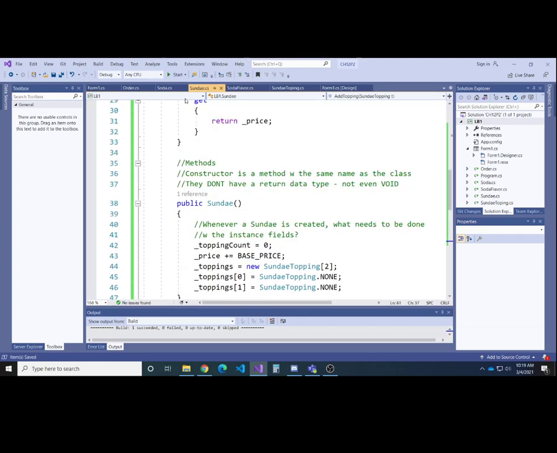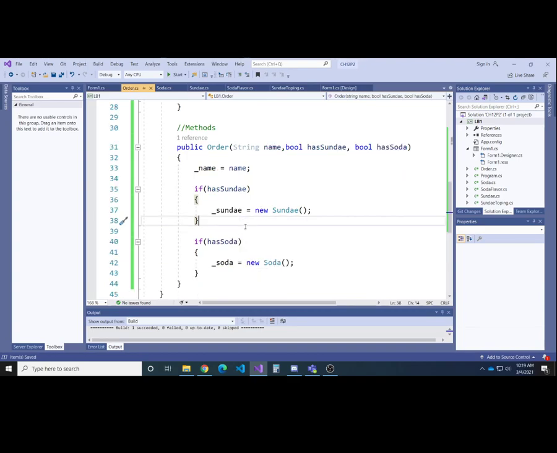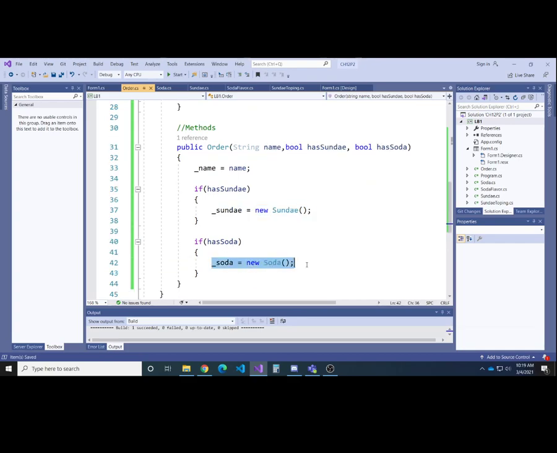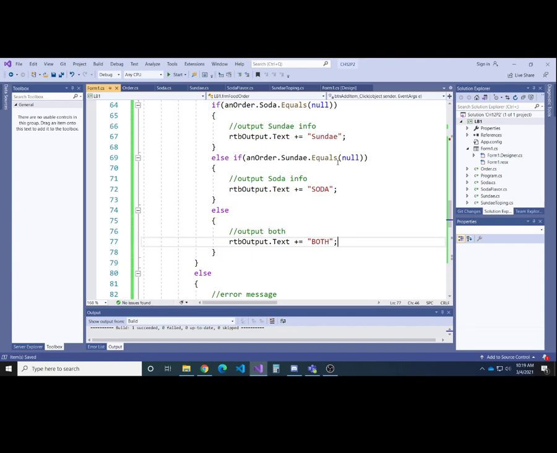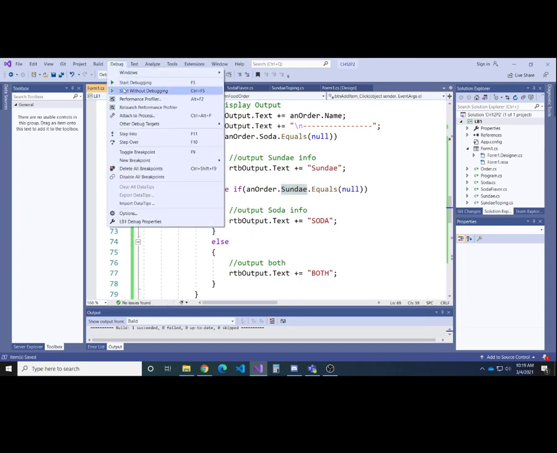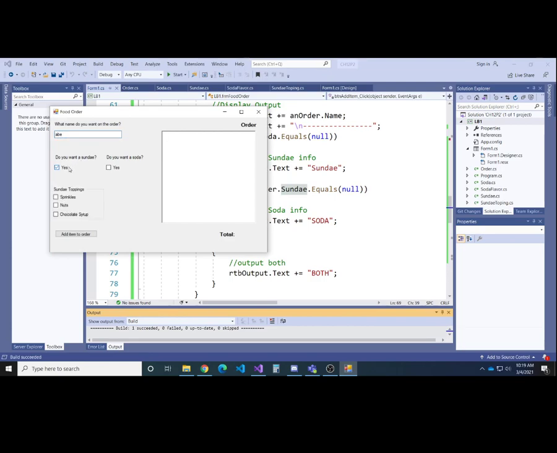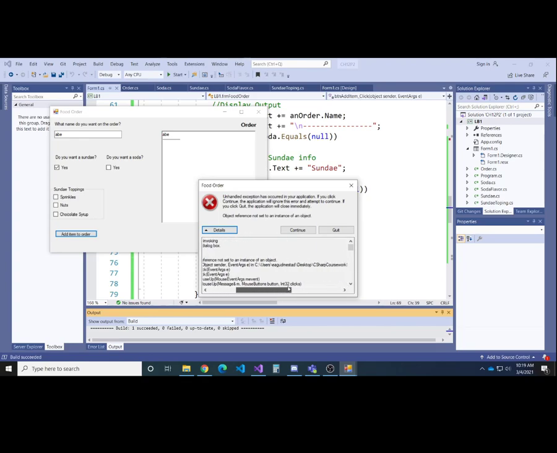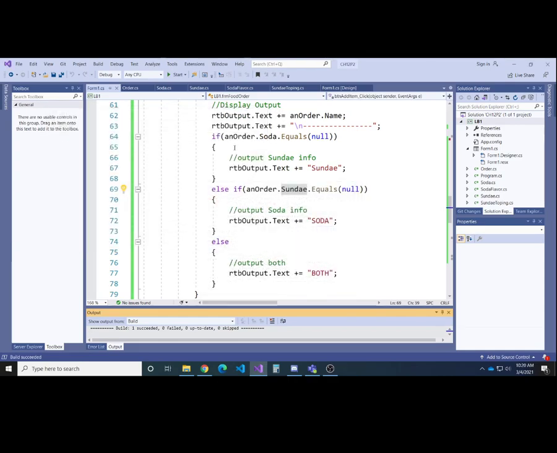And let's see, we're using the order because these are going to be set to null. If you don't instantiate them, these will be set to null. So here I'm checking to see if the Sunday is null. And this is my test. Yeah. That didn't work because line 64 is saying object reference not set. So yes, line 64, that didn't work.